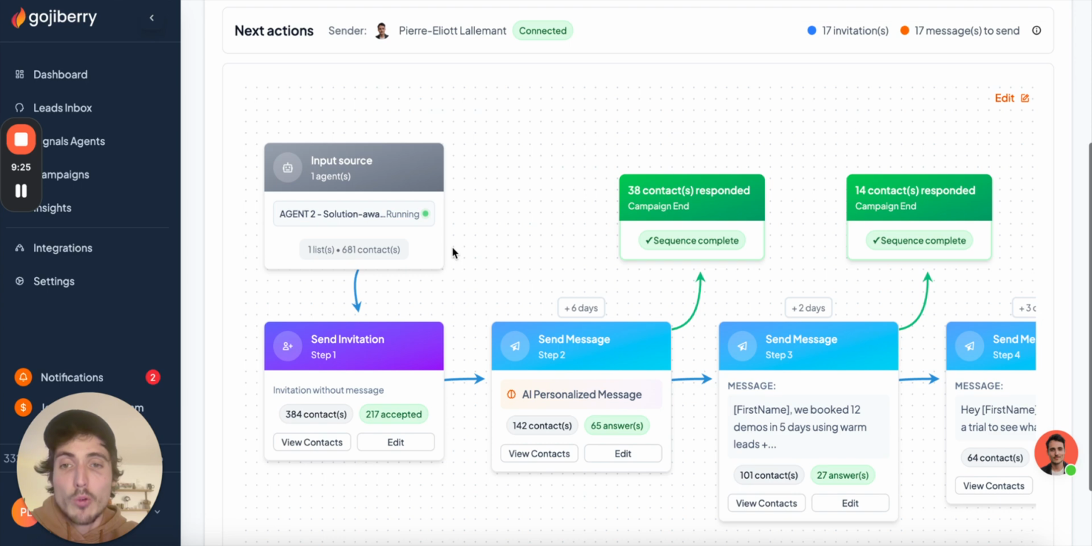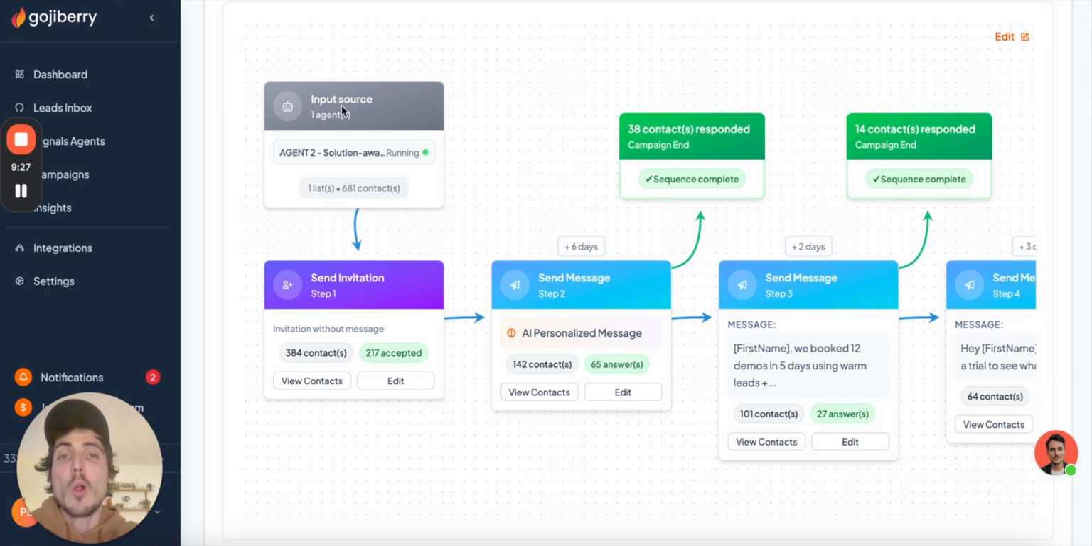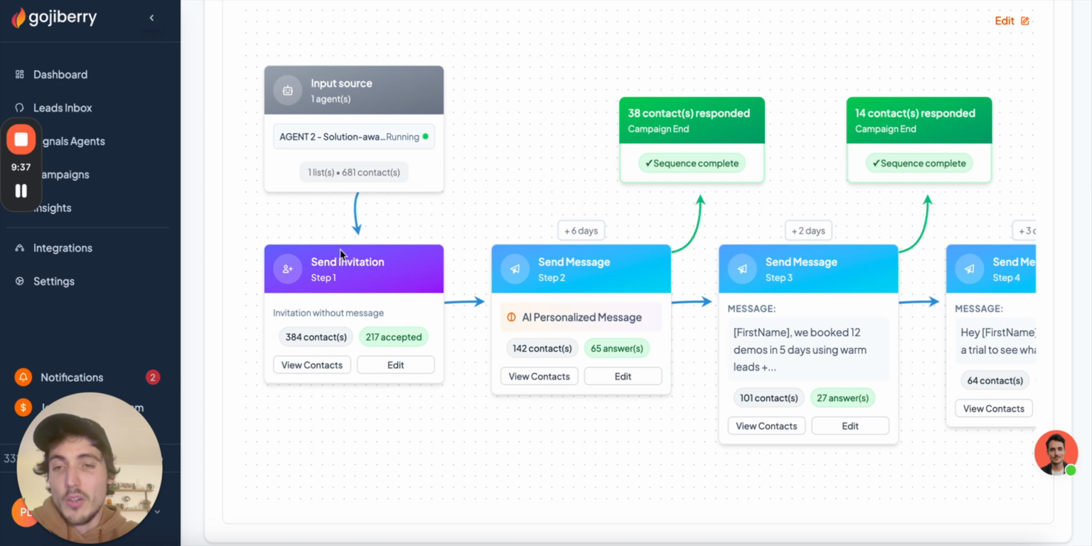So now let's go to the workflow. You can see that you always have an input source. So here it's my AI agent 2 that is linked to a specific list, and all the new leads that are found by these agents will go to the invitation. So here it's a basic invitation.